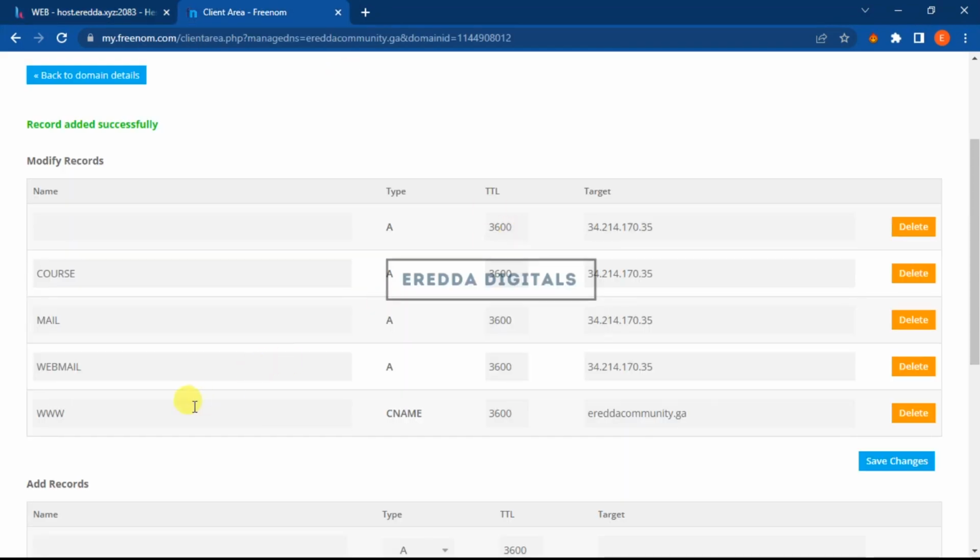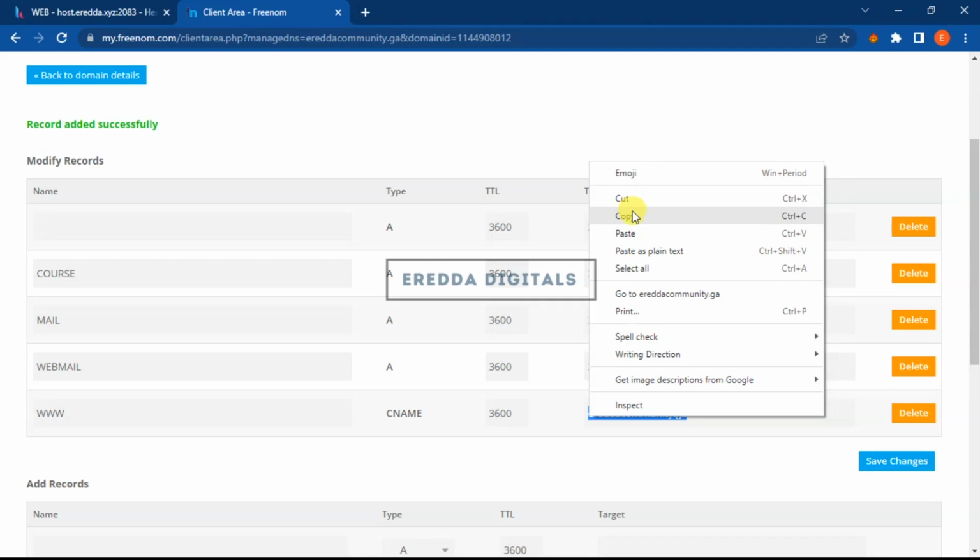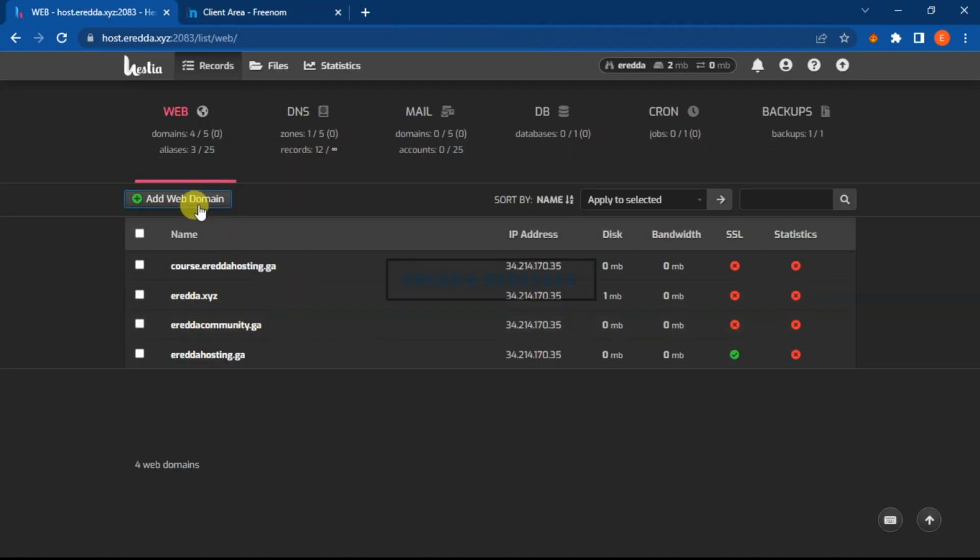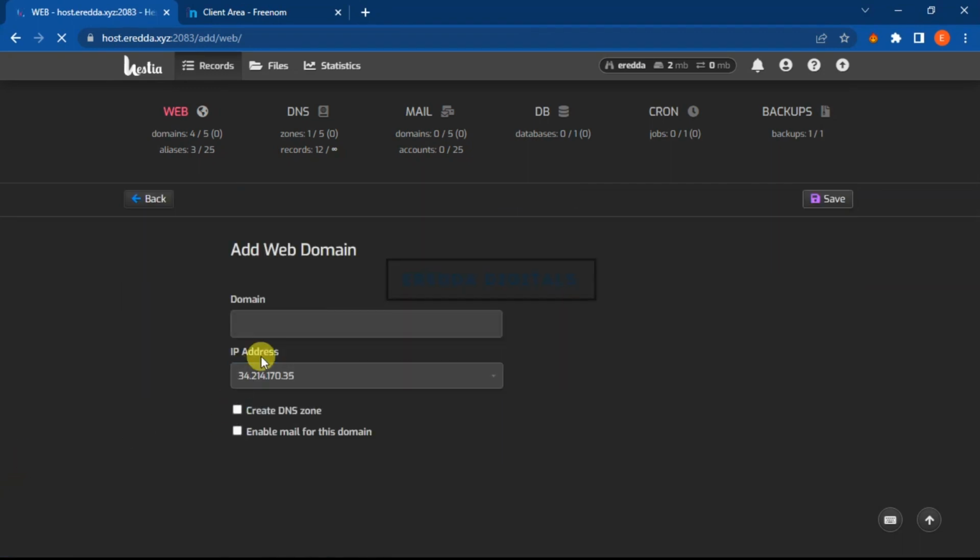Okay, so we have Erader Community. So it will be eradercommunity.ga. So it will be course dot. So let's come back here, add another domain. I will delete the subdomain after this. So now you have course dot eradercommunity.ga. Okay, this time don't select this one too, it's not important anymore. Because we are using a subdomain, you don't have to add it. Okay, now let's go back.